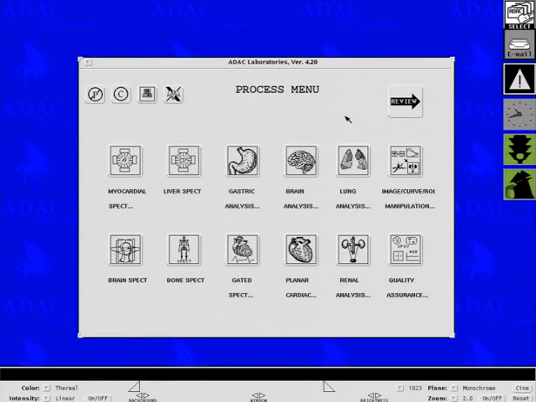The purpose of this video is to give you some overview of the ADAC main screen. How do I understand what I'm looking at? How do I know what to look for? How can I find what I'm looking for?